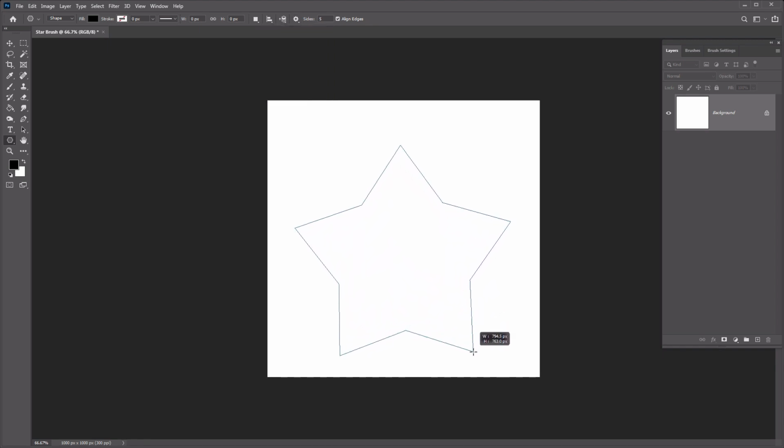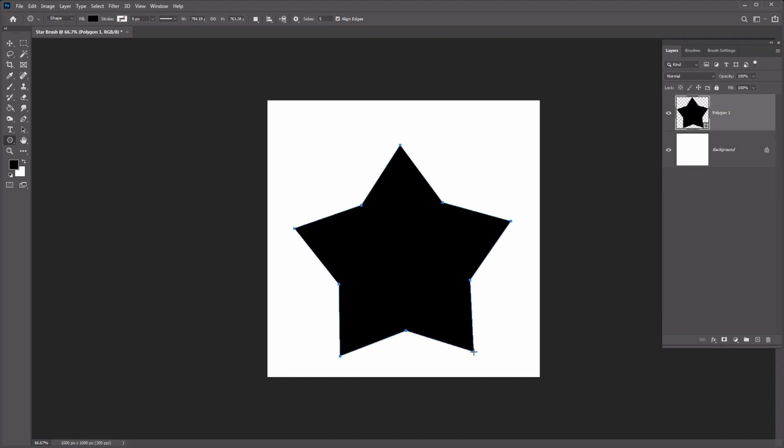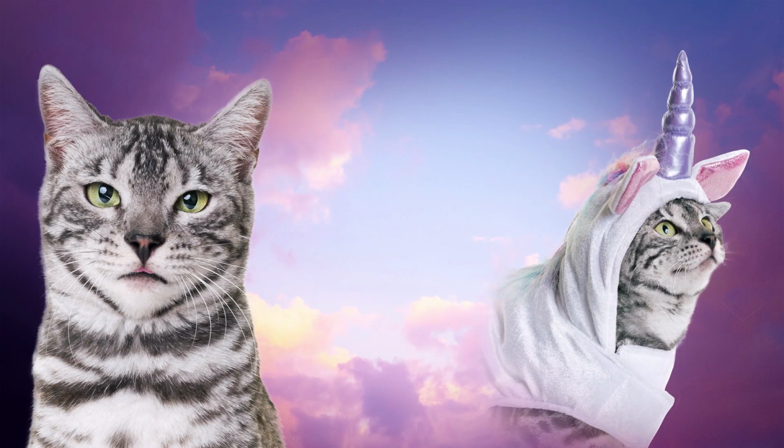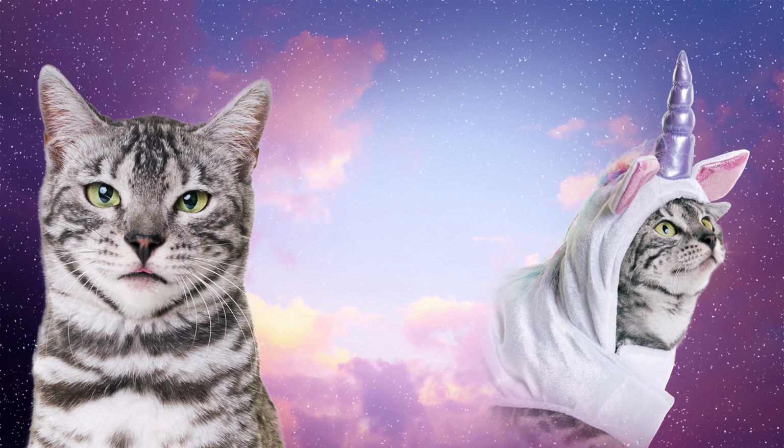Next, drag out your shape. This will give us a chunky star. Change the percentage to create a range of different star shapes. Simple. Now you've created a star shape, let's look at creating a star effect in the background.